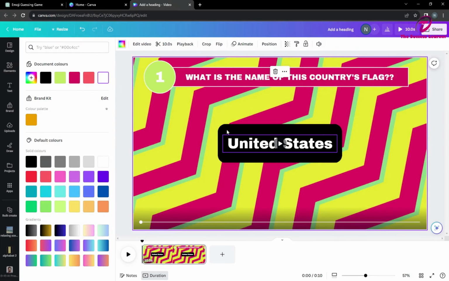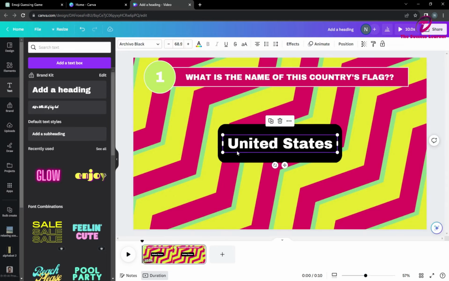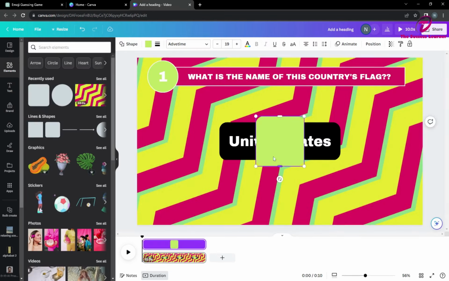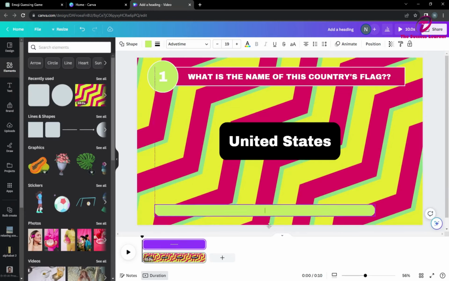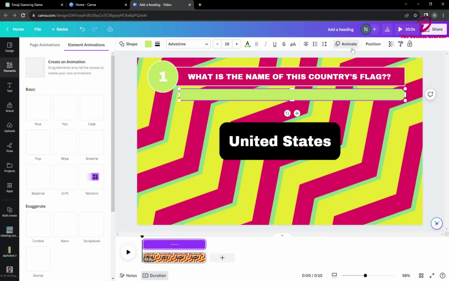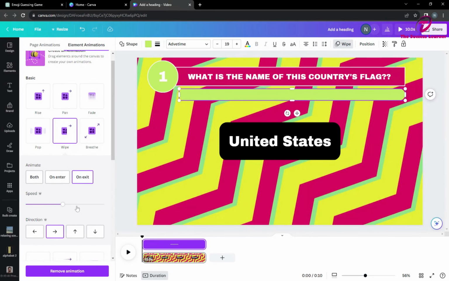Now we will make a timer. For this, add in a rectangle, make it smaller and drag it to where you would like it. Then click on Animate and select on the wipe animation. Here you can also adjust the speed of the animation. This is the final result of the timer.